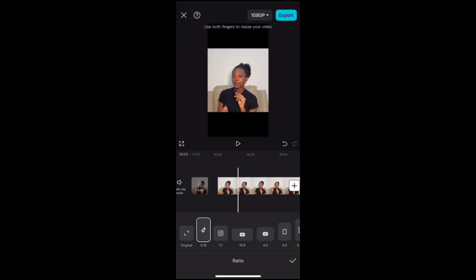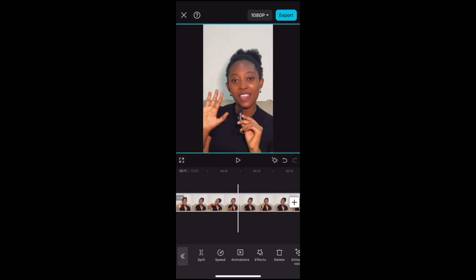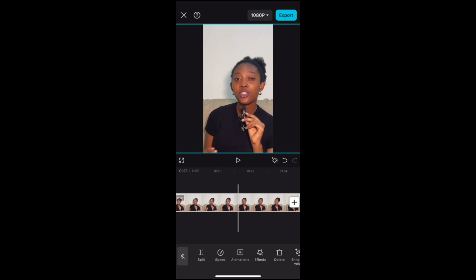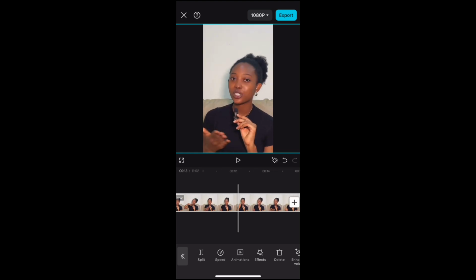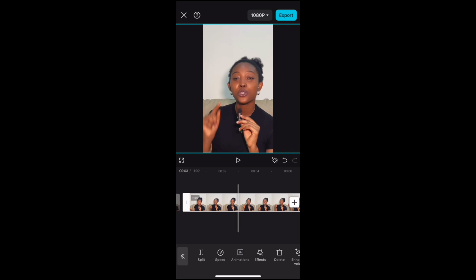And note that TikTok and Instagram Reels are kind of the same. So you don't have to do much. And that's it. You can go ahead, add captions, do whatever you want. But yeah, this is how to change the aspect ratio from your YouTube video to other platforms.